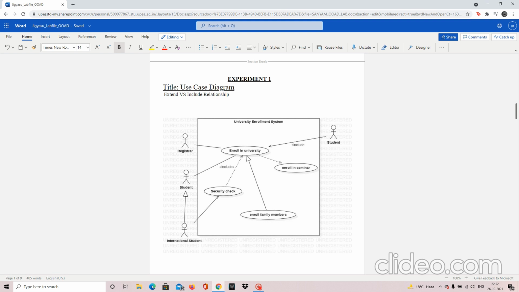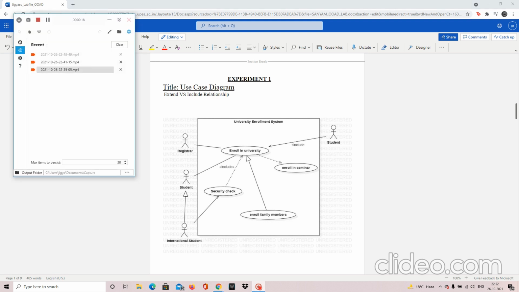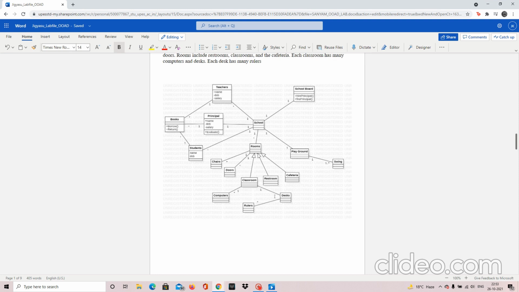Now I'm going to explain experiment 2. The problem states that a school has a principal, many students, and many teachers. Each of these persons has a name, but many borrow written books. Teachers and the principal are both paid a salary. The principal evaluates the teacher. A school board supervises multiple schools and can hire and fire the principal of a school. A school has many playgrounds and rooms, and a playground.